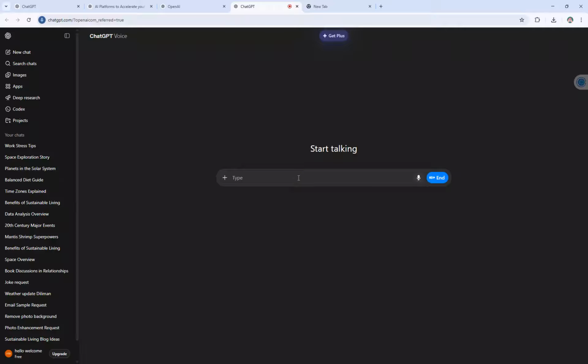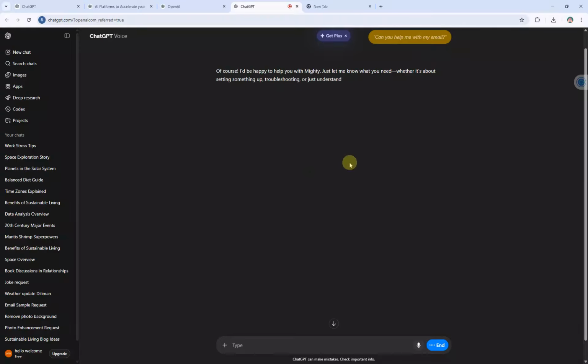Once you've set that up, you can start interacting with ChatGPT by speaking naturally into your microphone. You'll see the text of what you're saying appear on the screen, and ChatGPT will respond using the voice you selected. If you want to stop or pause a voice chat, look for a pause or stop button, usually depicted by a pause icon or a red button, and click on it.